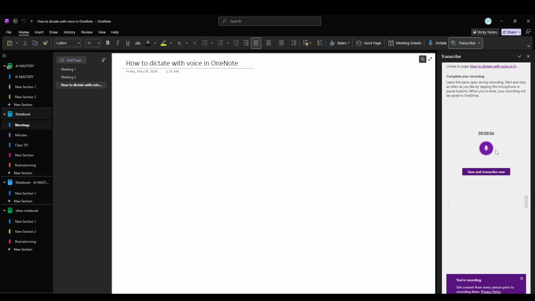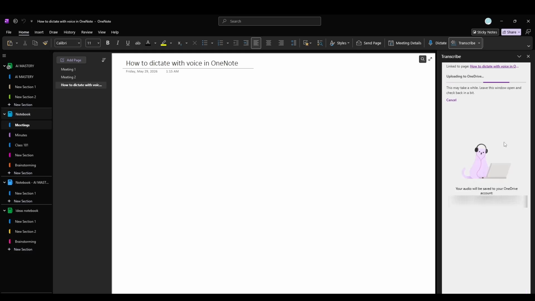And here's where the real magic happens. Once the processing is done, you'll see a full written transcript appear in the sidebar, complete with timestamps. If your audio had multiple speakers, OneNote will even tag them separately. You can click on any line of text to play that exact section of audio. And if the transcription misheard a word, just click on it and type the correction right there in the sidebar.